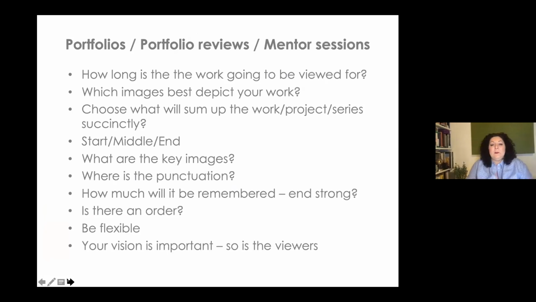So I've sort of given a little bit of a cheat sheet here, but it's good to think of these things coming to your review or coming to show somebody your portfolio. It might be a commercial portfolio, so that operates in a very different way. You usually have 30 to 50 images maybe in that. So how long is the work going to be viewed for? Which images best represent what you do or that project? And choose them, see which ones sum it up.